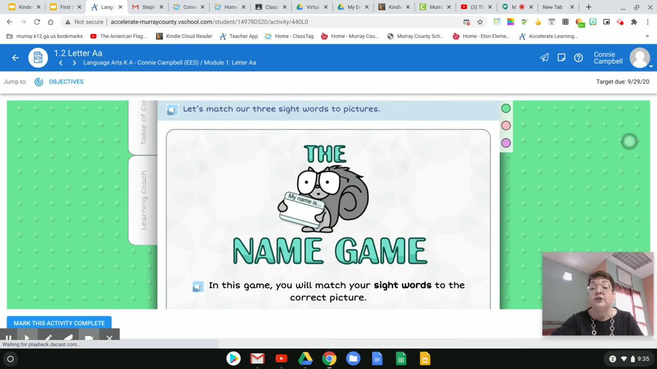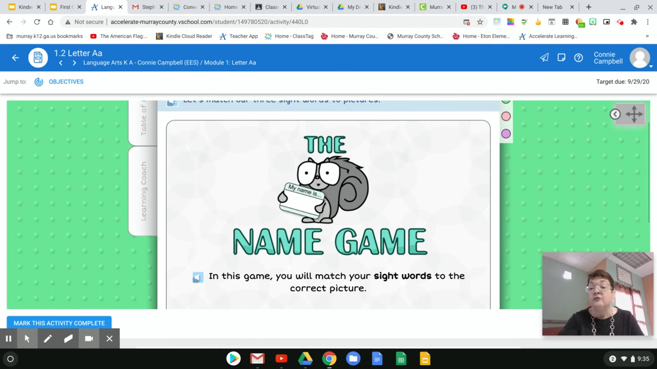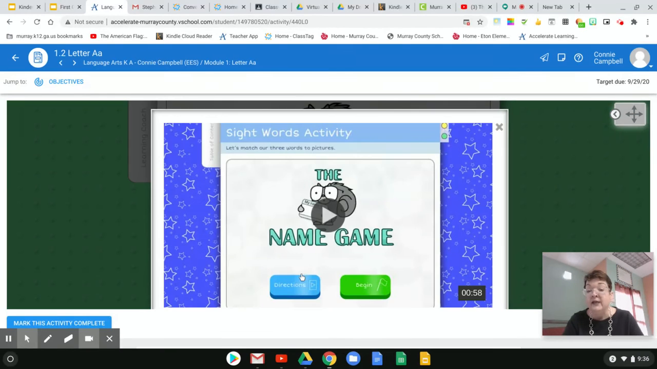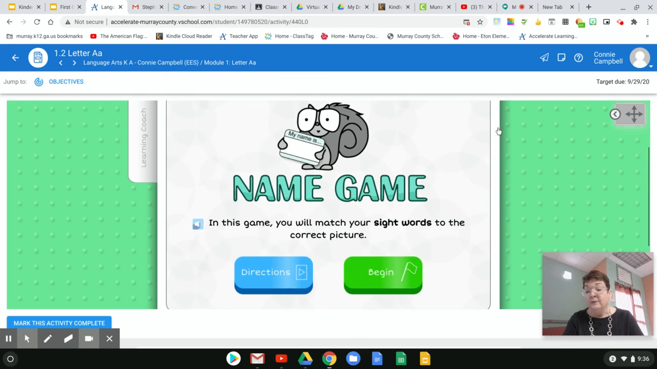And you come across your first game. We're going to match the 3 sight words. In this game, you will match your sight words to the correct picture. If you click here where it says directions, that's exactly what it is. And I would recommend going through the directions before you begin any of the games. It will tell you exactly how to play it. And after you've listened and seen how to play, then you may go back and begin playing the game.